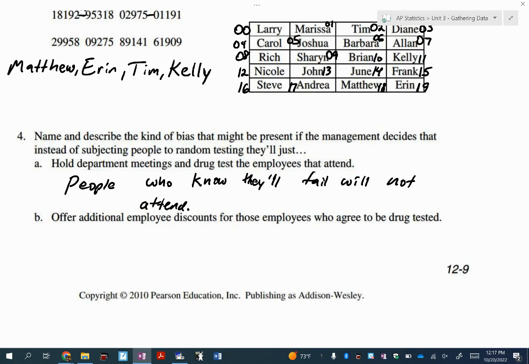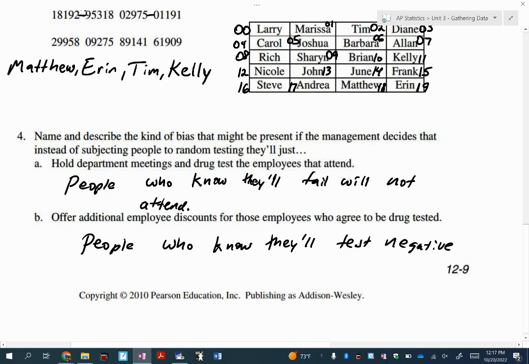So essentially on this one, the way I view it is if you know you're going to test negative for anything, then sure, why not? I'll take the drug test. Give me the additional employee discount. Why not? Sounds good. So again, people who know they'll test negative will take advantage of this program.